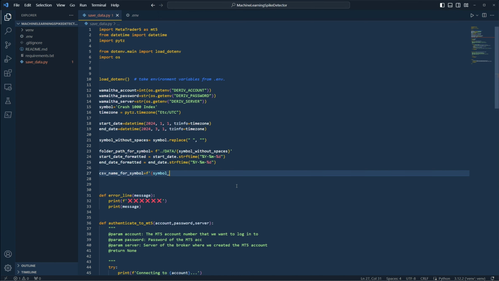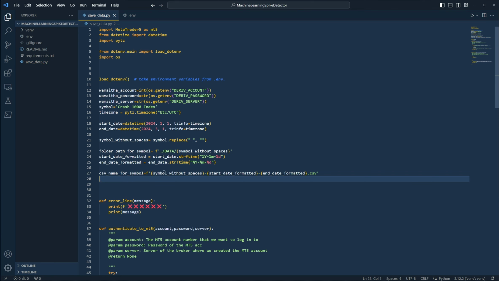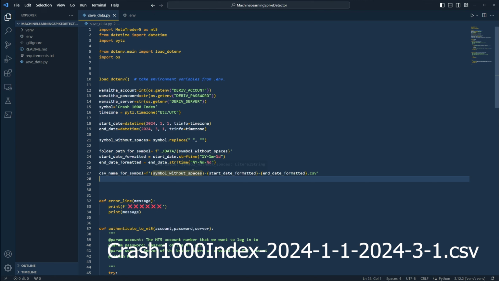And then finally have the CSV name. So with this, it's going to be crash 1000 index and then start date of 2024-1-1 and then another dash, end date 2024-3-1.csv. So in case we change this to maybe April, this will change to -4. Yes.